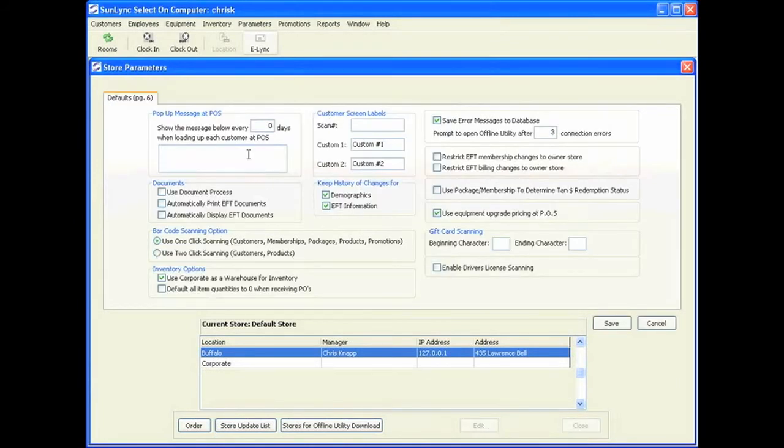Okay, pop-up message. How often do you want this pop-up message to appear? I'm going to say every 7 days. So that means every once a week I'm going to have this message come up. Maybe you want to say, ask for eyewear, because you definitely want them to be able to check for eyewear. If they don't have eyewear, they can't tan, so they must buy eyewear.